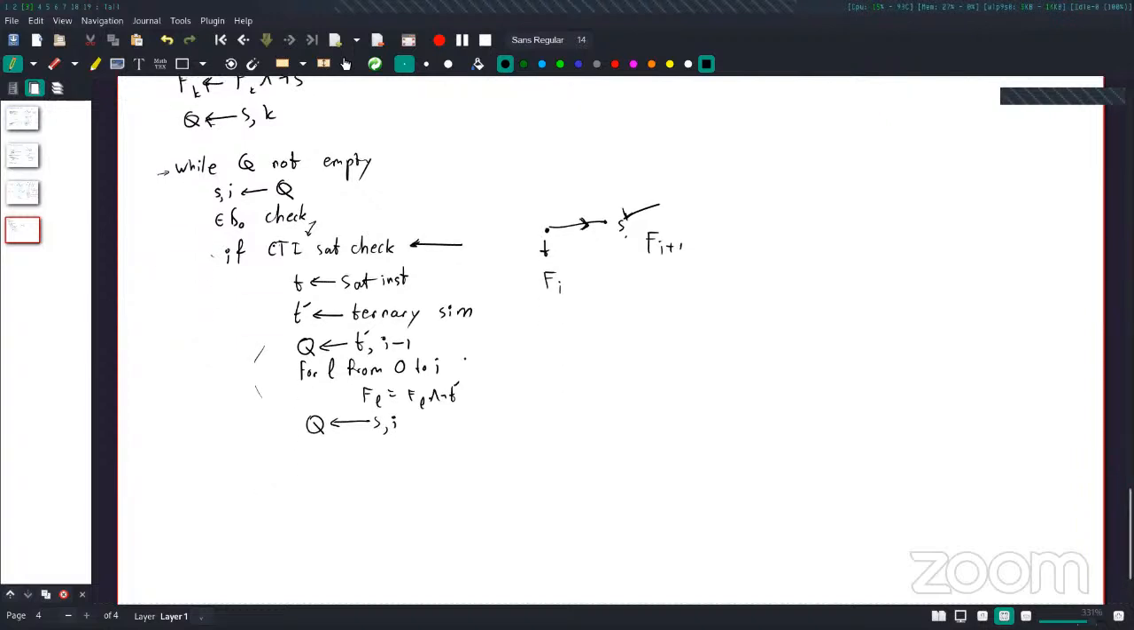Now, if it fails, then we don't do this. So in this way, what we can do is we can replace the while loop with an if, right? Because for this particular SI pair, what was happening before is that we come to this while loop and then we exhaust all the CTIs that we can get for this SI.